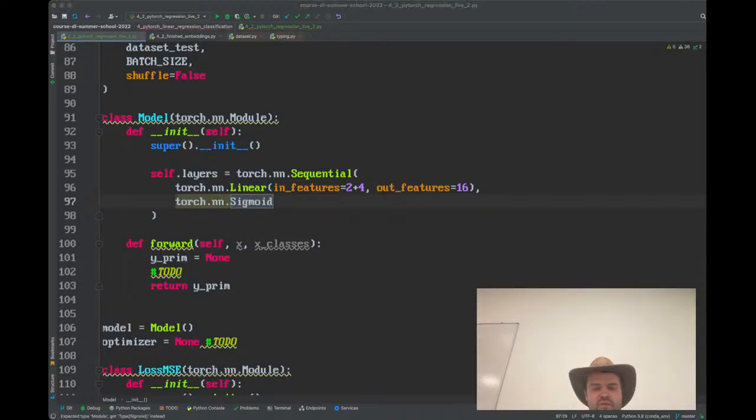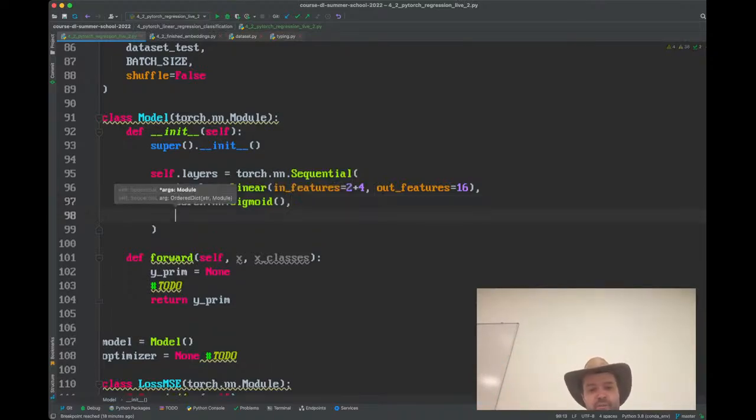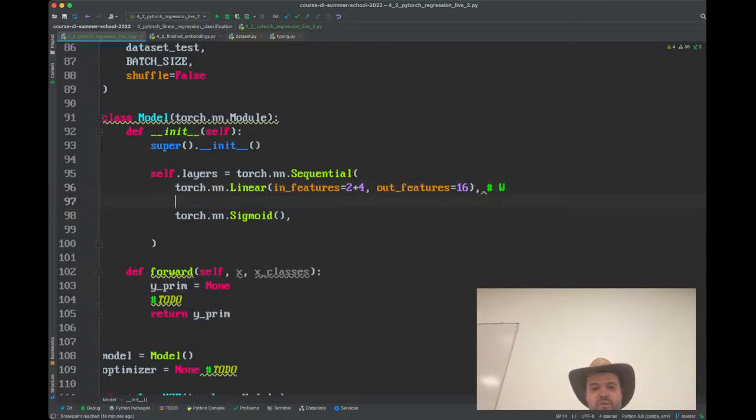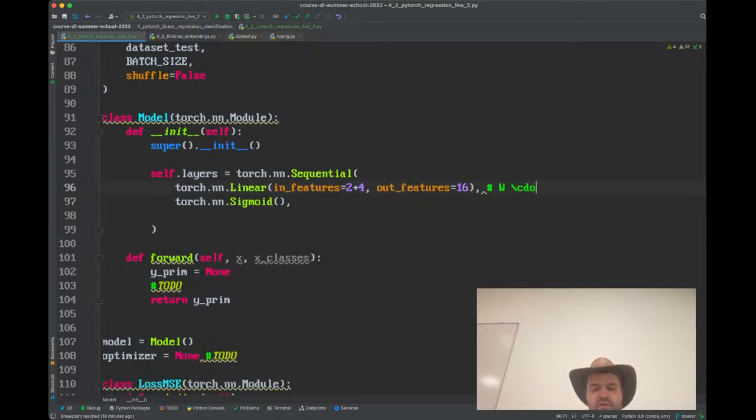So does sigmoid have learnable parameters? No, this is just a dumb function that is applied to every cell in the matrix. It doesn't have any learnable parameters. But linear does have. Linear is basically w dot x plus b.